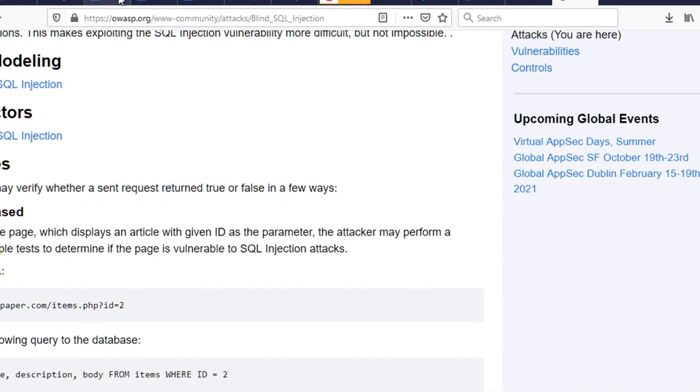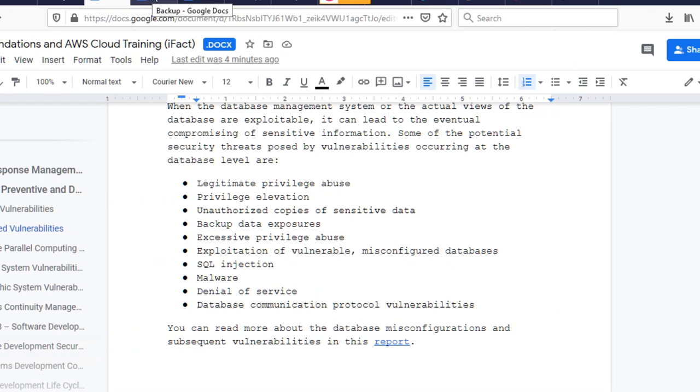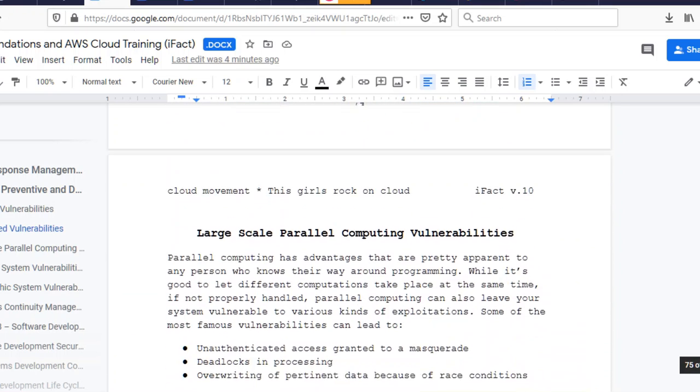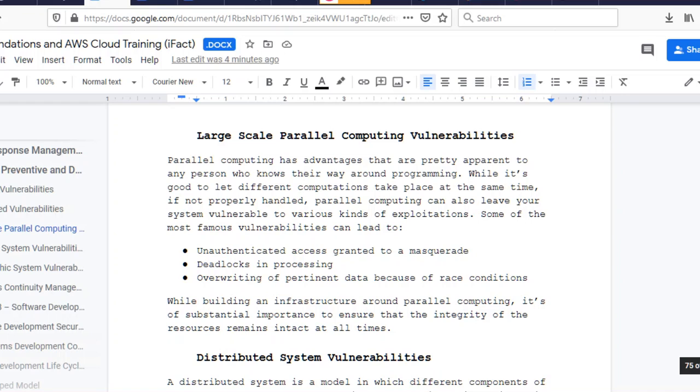Alrighty. So moving forward, you have malware. Malware is a little tough. They are more advanced. They are bigger than worms. So these are some of the things servers suffer from. So you have large-scale parallel computing vulnerabilities. Parallel computing has advantages that are pretty apparent to any person who knows their way around programming. While it is good to let different computations take place, it has its own problems. If not properly handled, parallel computing can also leave your system vulnerable to various kinds of exploitation.